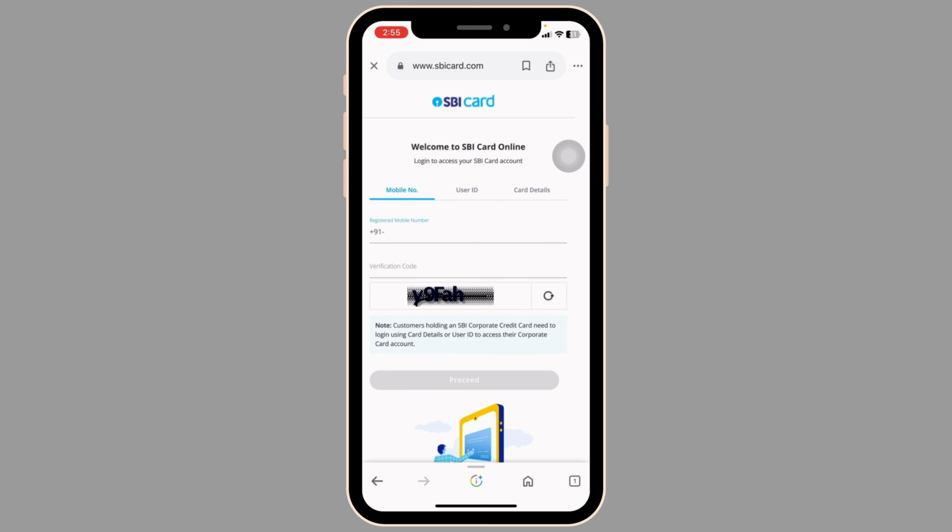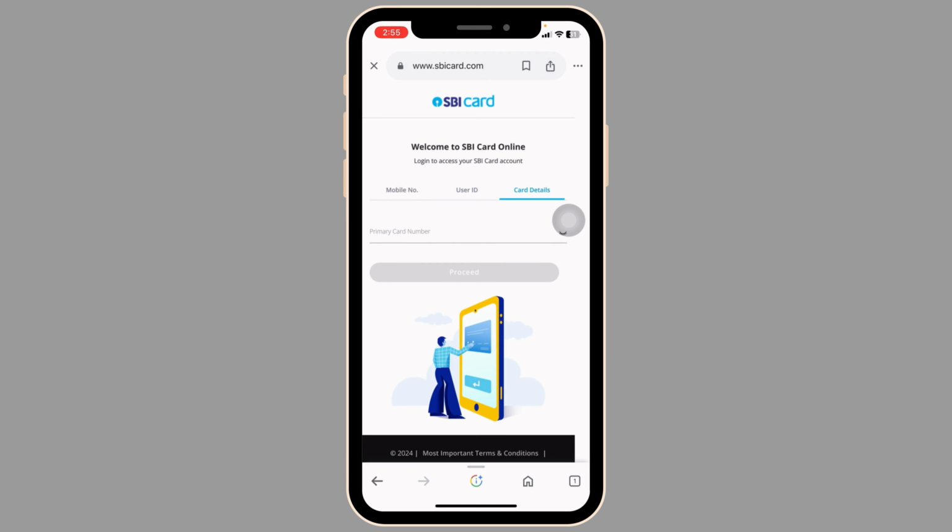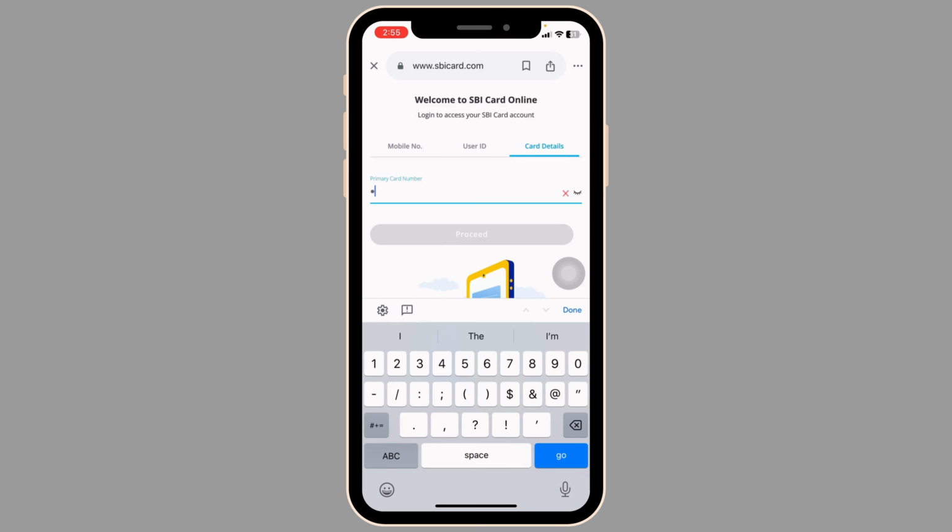Now from here, you can easily get access to your account. You just have to provide your credentials. You can use mobile number, user ID or card details to log into your account. So I'm going to use card number.